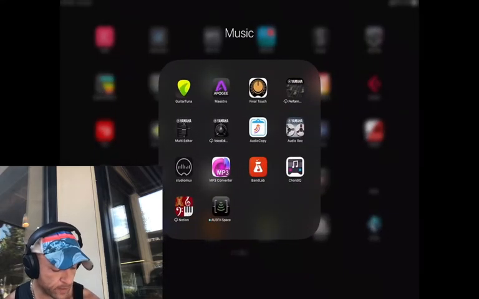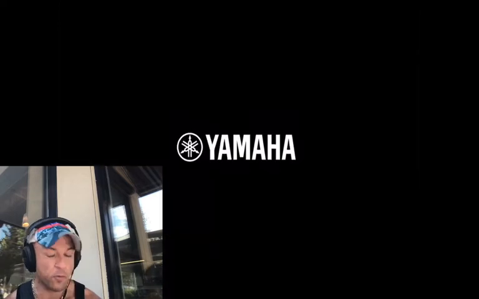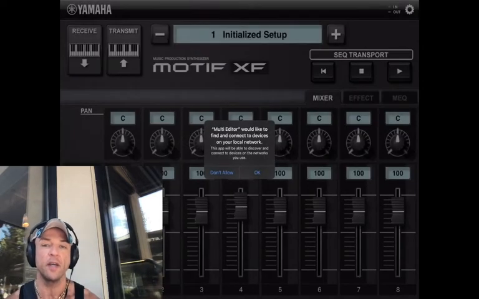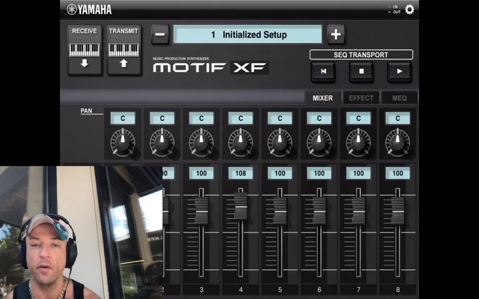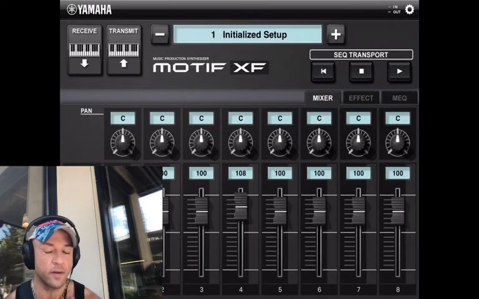And a disappointment. If you want a real disappointment, it's the Yamaha apps that came with my $3,500 Motif. You know what I mean? I paid $3,500 for the Yamaha Motif XF8.